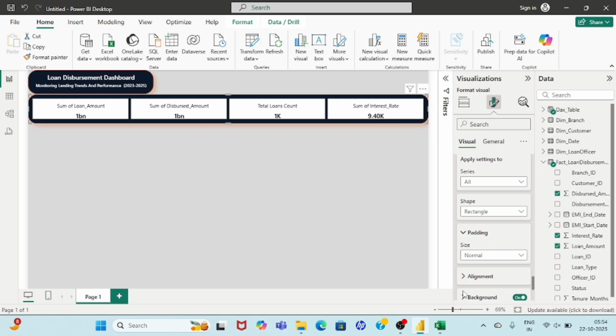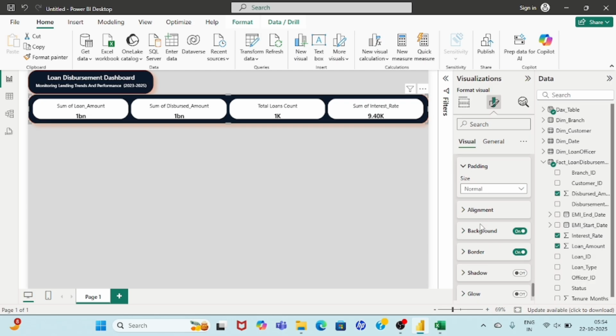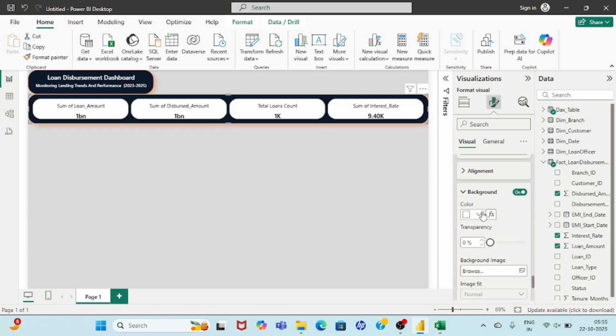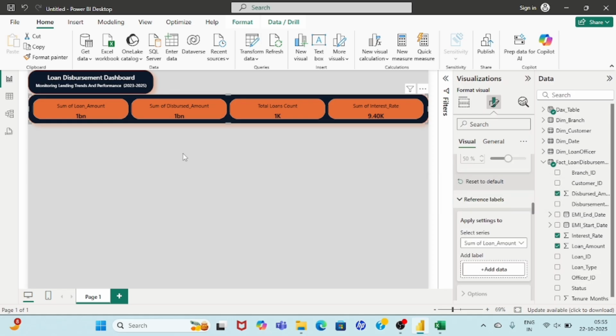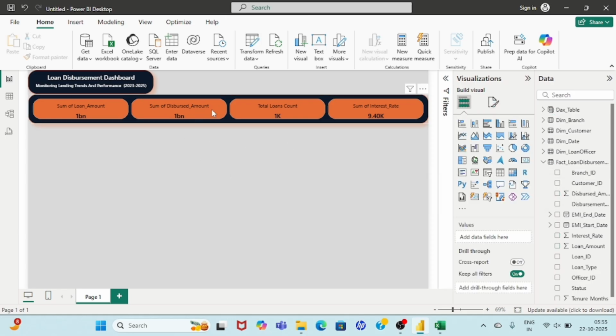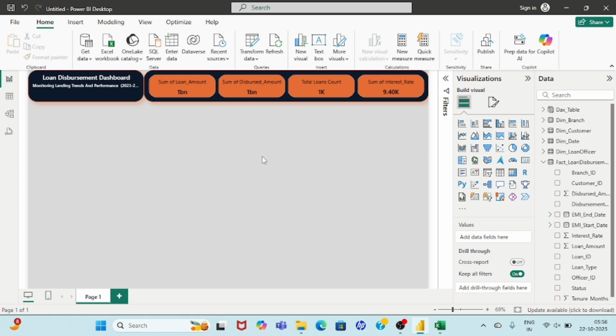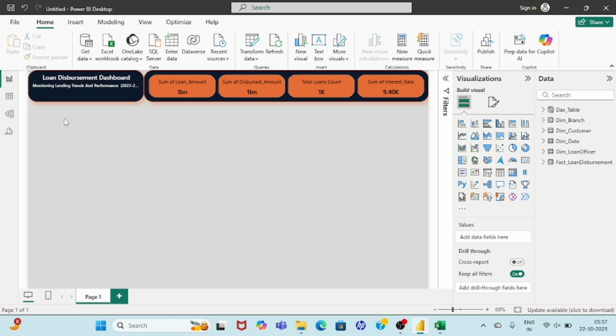The card is a rectangle shape, so we can select rounded rectangle. Then for the background color we can select white, or instead of white, we can choose this color, and we are done with formatting. The second part is completed: we are showing sum of loan amount, sum of disbursed amount, total loans count, and sum of interest amount. Now let's move ahead and add other data.